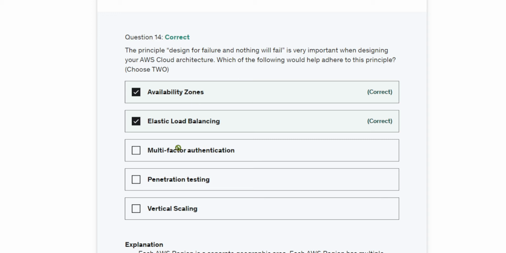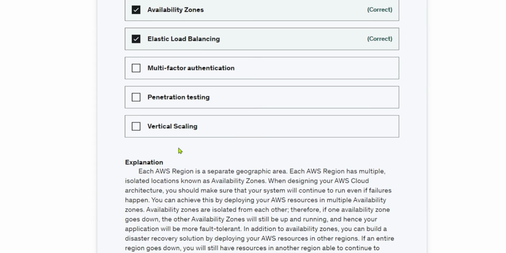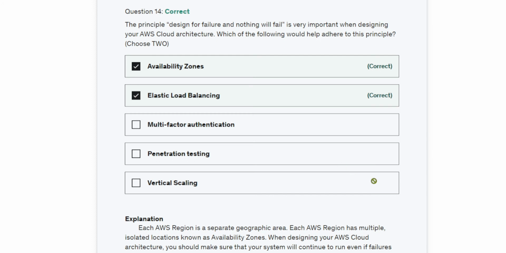Multi-factor authentication is used for your zero trust. As we all know, with multi-factor authentication you get some text message on your mobile in the form of SMS or email verification. You'll get some code, so that is used for that. Penetration testing is also incorrect. Vertical scaling is incorrect over here, because we are not asking for scalability. We are asking for failure.